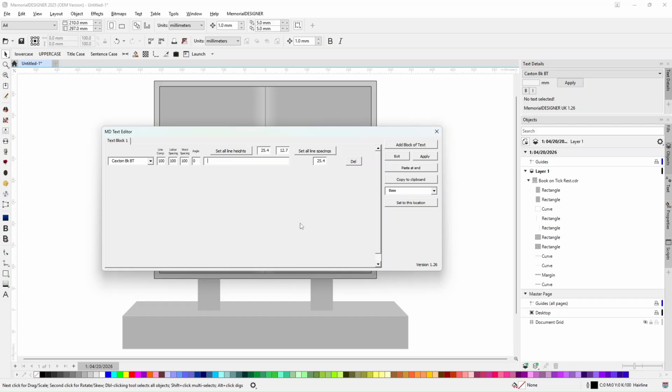So, let's go ahead and add some text to this document here. Like so. Now, we will also have a second set of text that we'll have on the right side of the memorial. So we go here, add our block of text, and now for our final line. Okay, now that we've got our text, let's click apply.